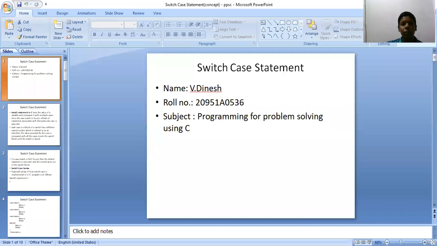Miss Dinesh, and the topic is switch case statement, and the subject is programming for problem solving using C.